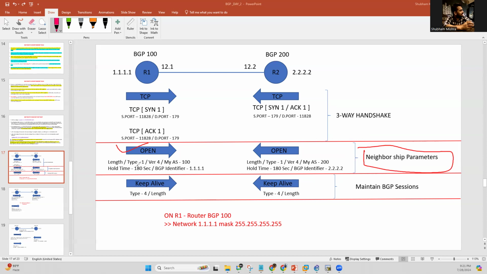Getting my point? R1 is sending, what is the content in open messages, guys? So these are the main contents in the open messages. First is length, then type. What is the type value for open? Please remember 1. The type field will be 1. Version, this is the BGP version. My AS number, R1 is using AS number what? 100. Getting my point? So that's the reason my AS number is 100.